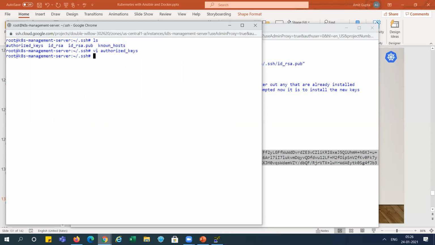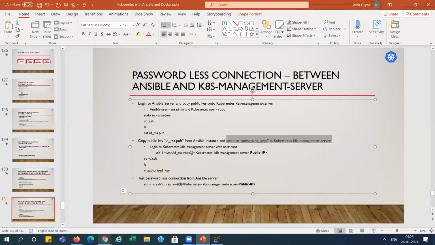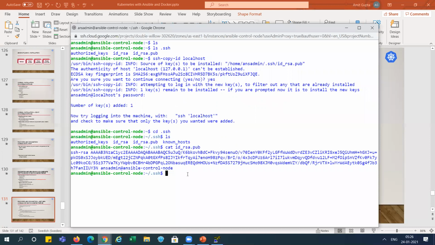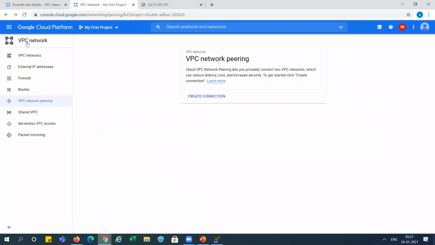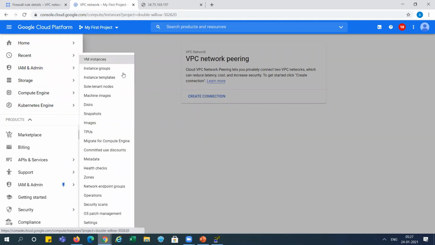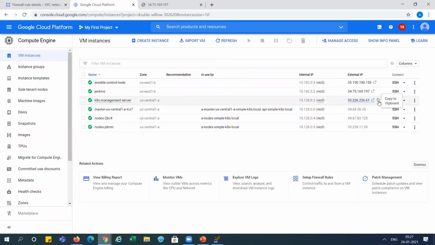This is our management console. You can see the authorized_keys here, right? So we have copied it here. Now we need to directly run that command against the Kubernetes public IP. This one is our Ansible server here. We need to copy the public IP. You can see the public IP. Okay, let me open the instance here. Management console. This is the IP, right?